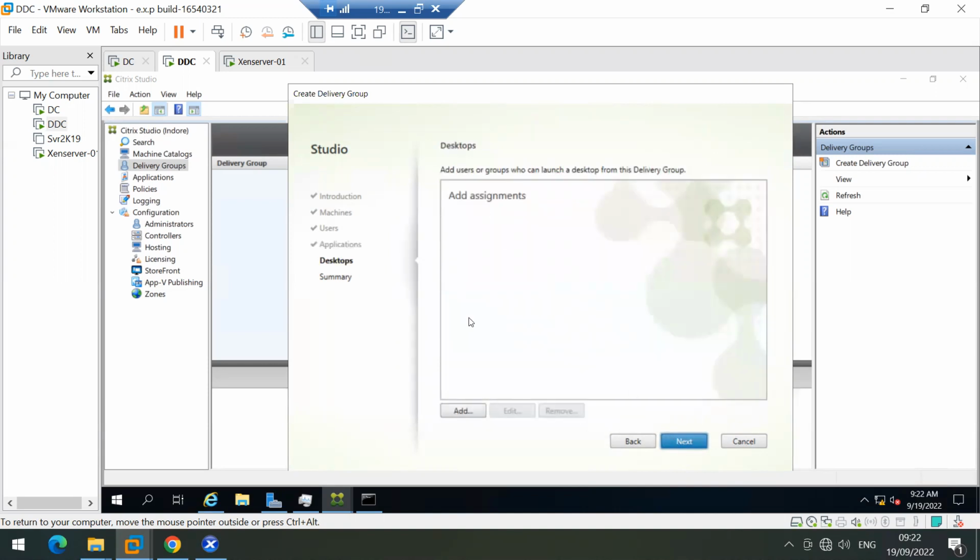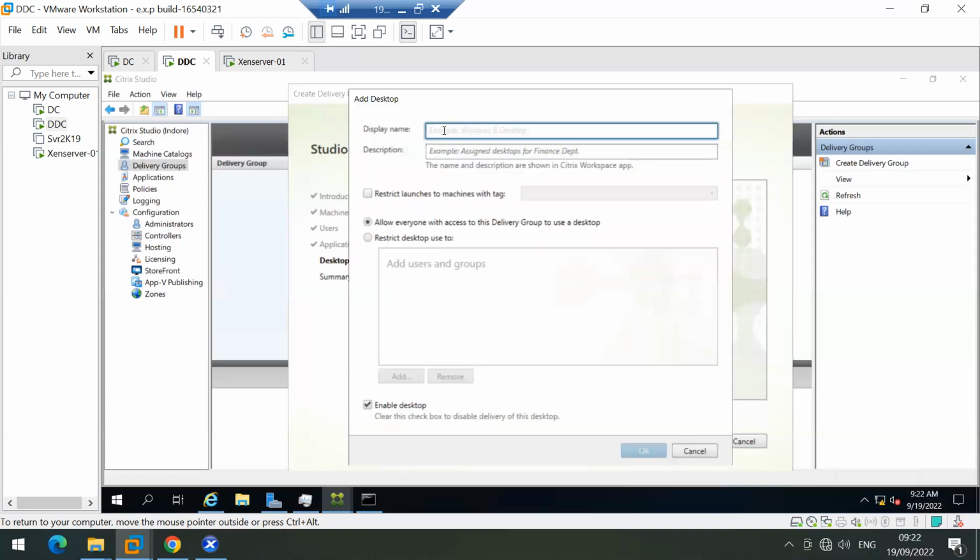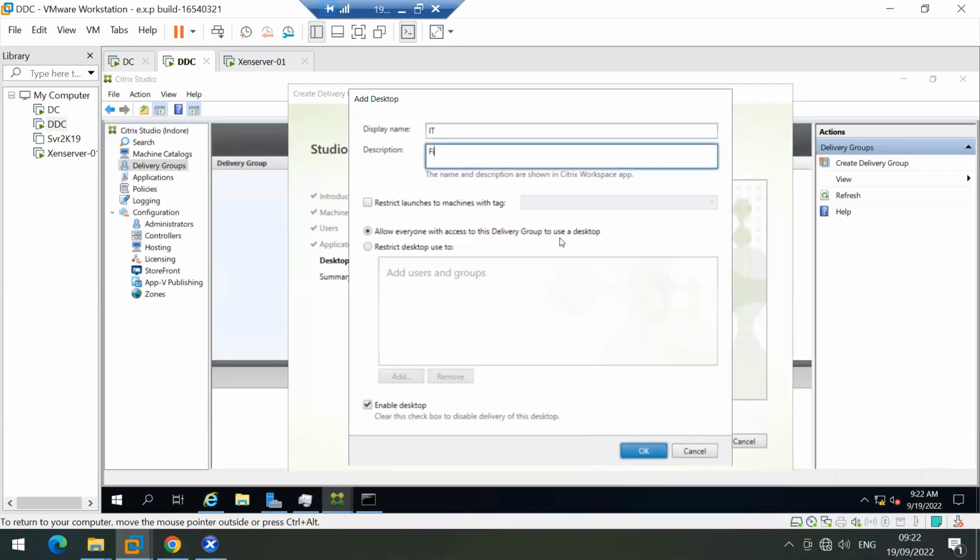Now it is asking for the desktop assignment rule. So simply click on add. From here, first you have to name the desktop. So just let it be IT01. Only IT will be fine. Description: for IT team.